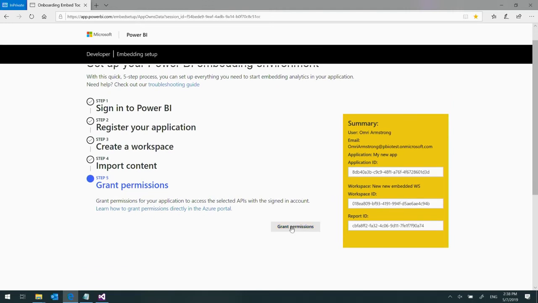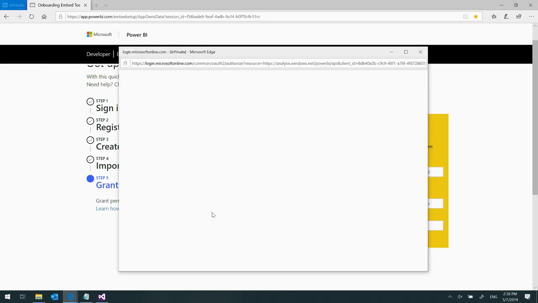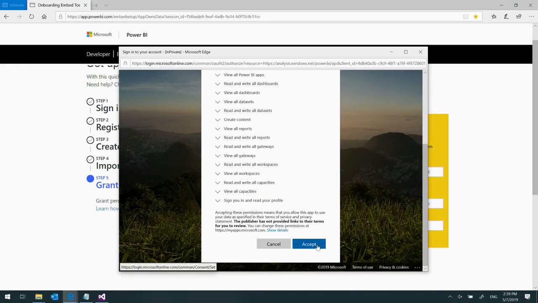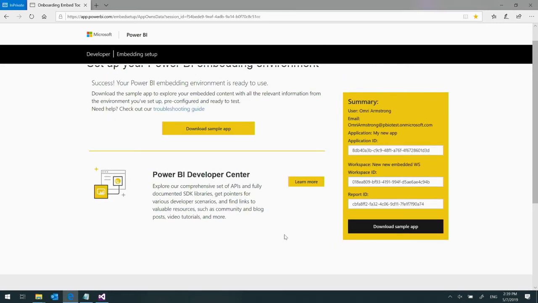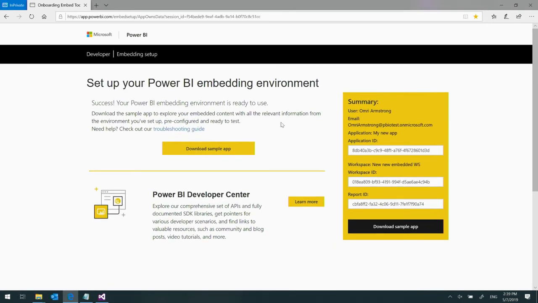Last thing I need to do, just because we have some scopes that require some permissions from AAD, I need to consent and grant permissions to my application using this application. And I'm done. I have an embedded environment ready for code to be written. But for the purpose of easy development, the Power BI team already gives you samples to use with embedded apps in them.